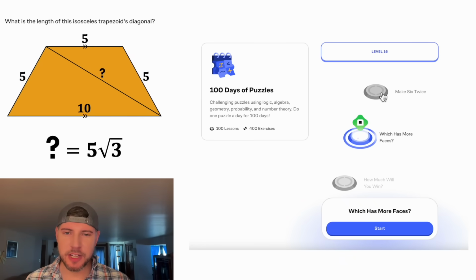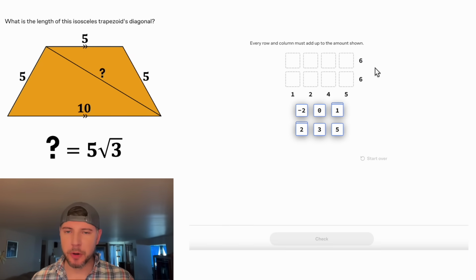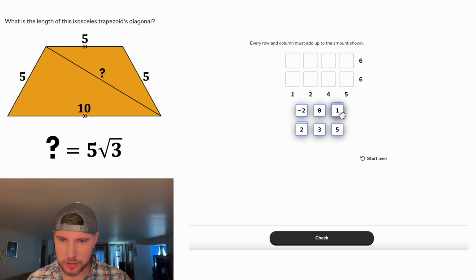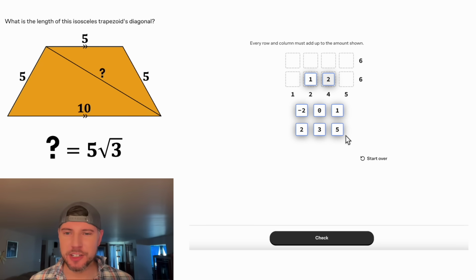And I just did this one today, and this is the next one I'm going to be doing. We need both rows to add up to 6 and each column to add up to these numbers. And it looks like you can use 1 more than once and 2 more than once. I haven't done this one yet. It should be a fun one.